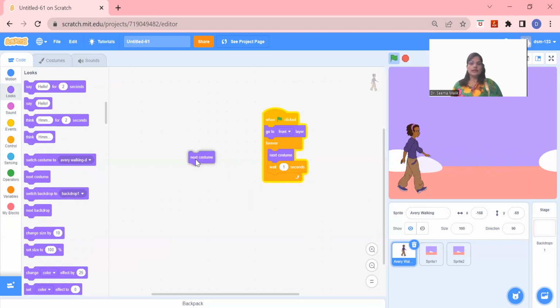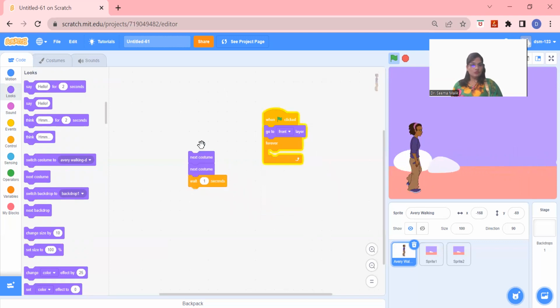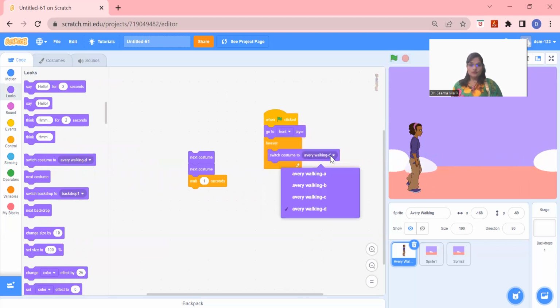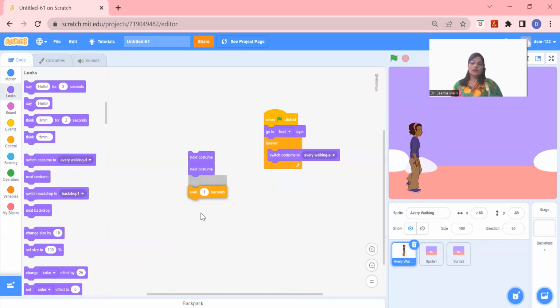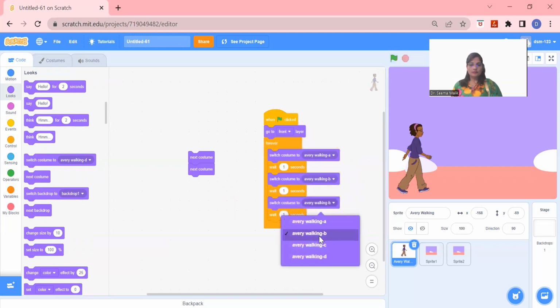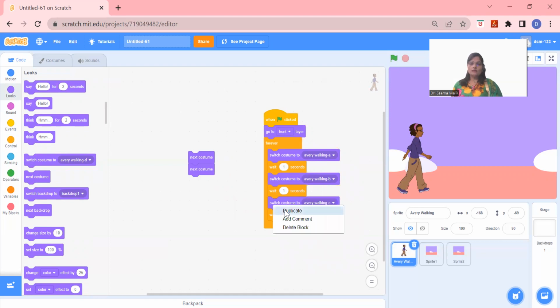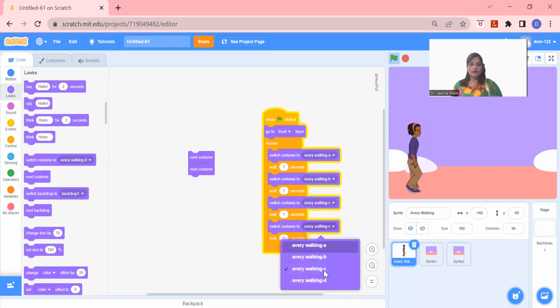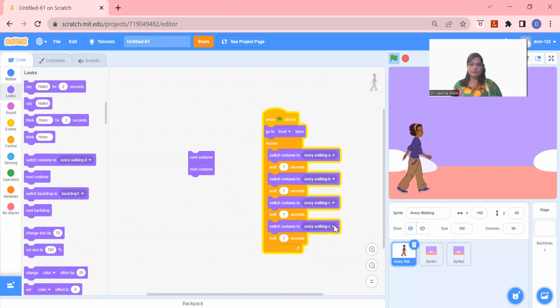So what we need to do is delete this next costume. What I'm doing is switch costume to ivory, and change this. Let me fix this. First, I want its A position. Now I want the wait section. In the same way, let me duplicate this part, fix it, and change this to B. Now again waiting. Let me duplicate it again and put it over here. Let me give it the C section. Now again I'm doing it, putting it over here. Now I want this last one, that is your D.